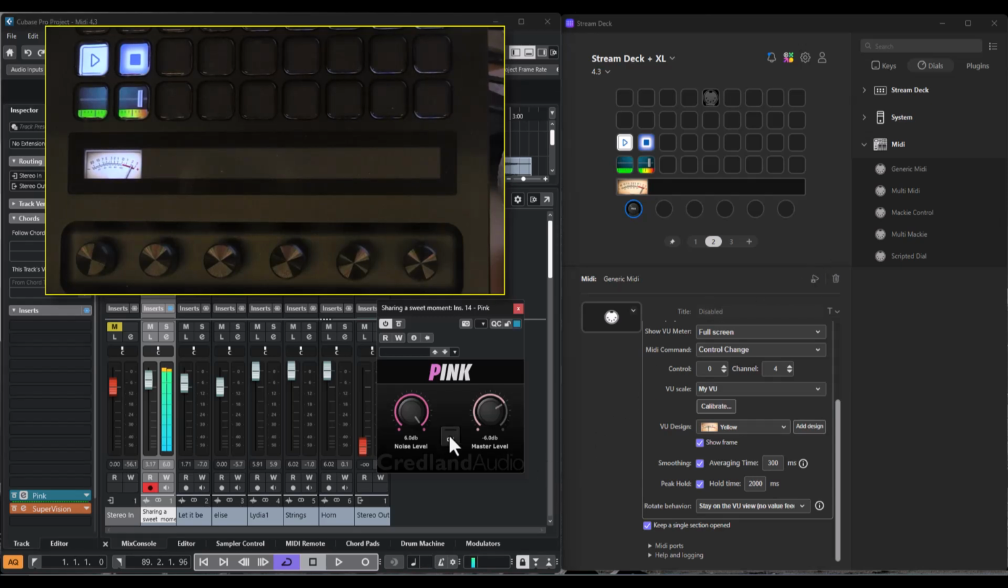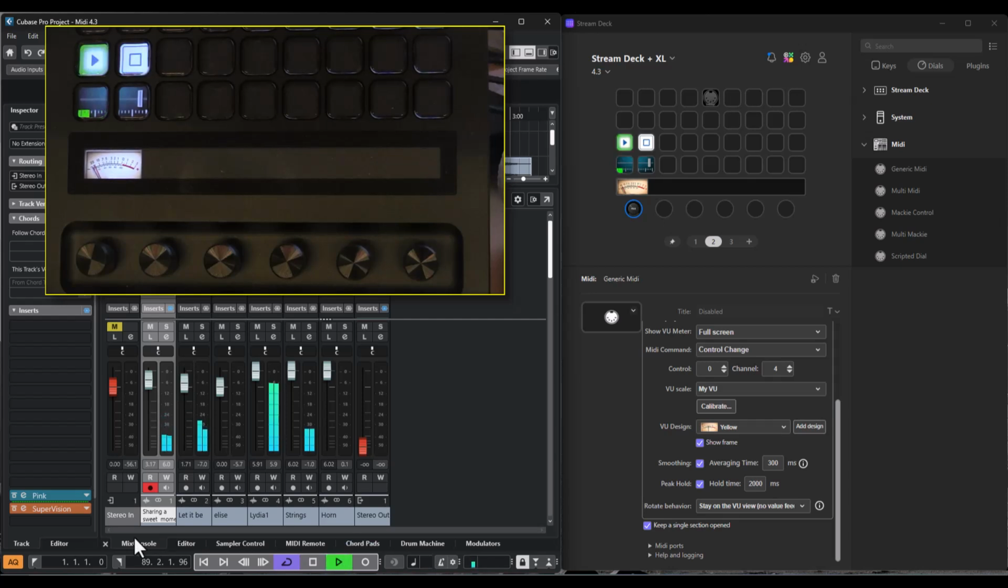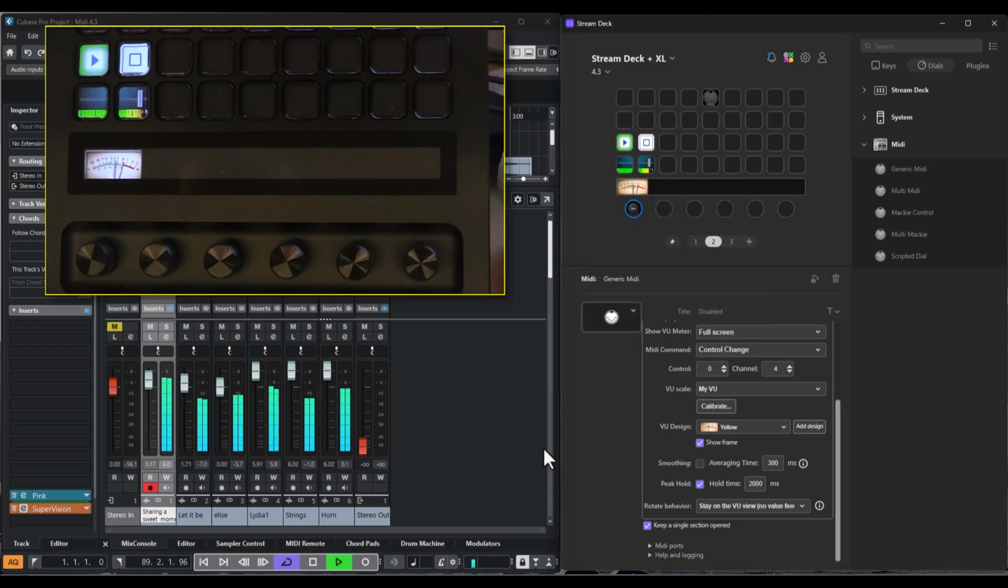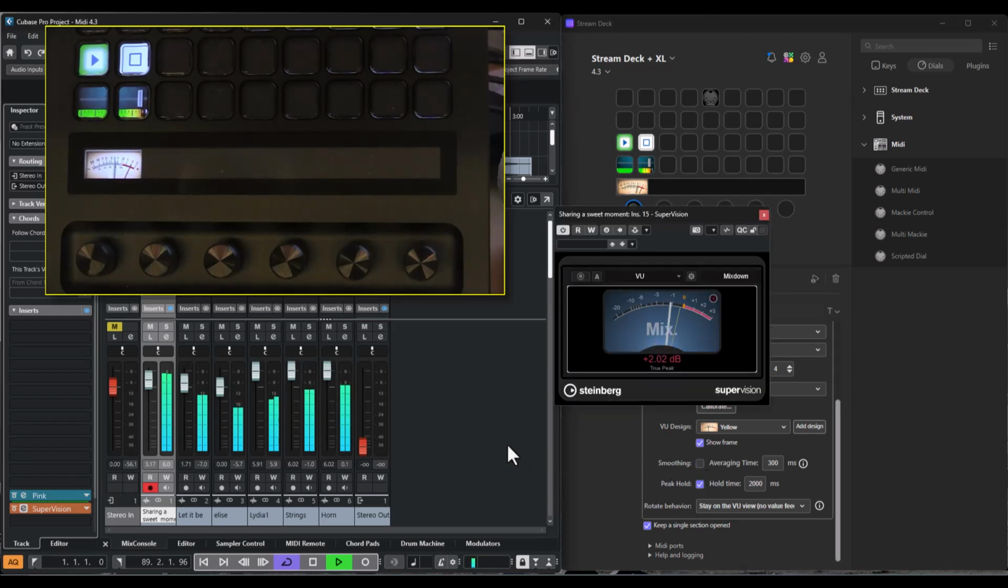Now if I switch off the pink noise generator and play and open supervision in Cubase, you see that the VU meter in Cubase reacts much faster than the VU meter in the plugin. And that is because we have smoothing enabled in the plugin. So if I disable smoothing, you will see that the VU meter in Cubase and the VU meter in the plugin react very much alike.